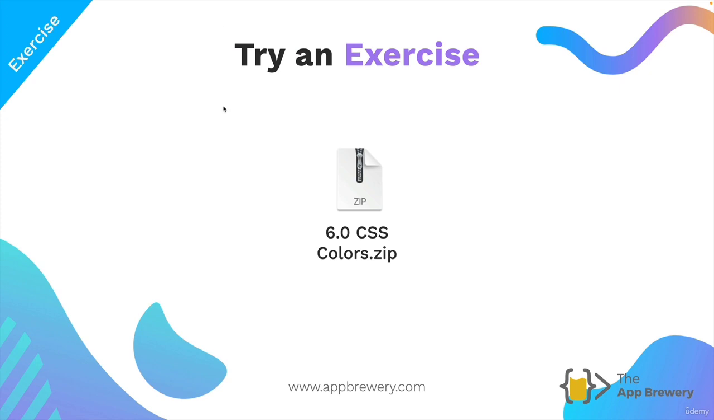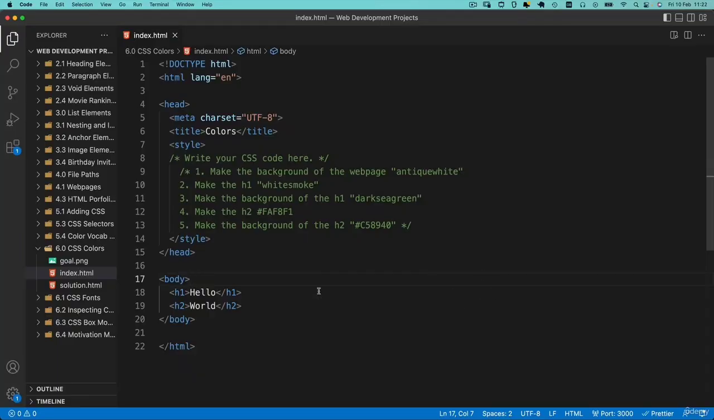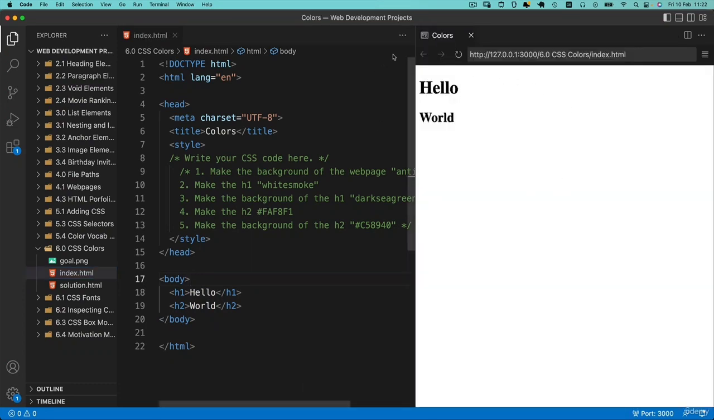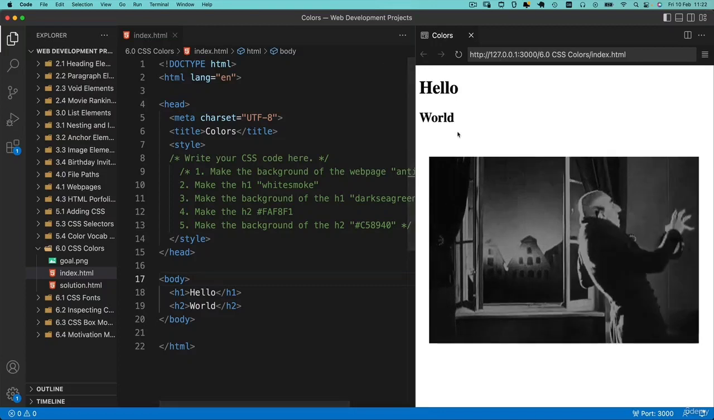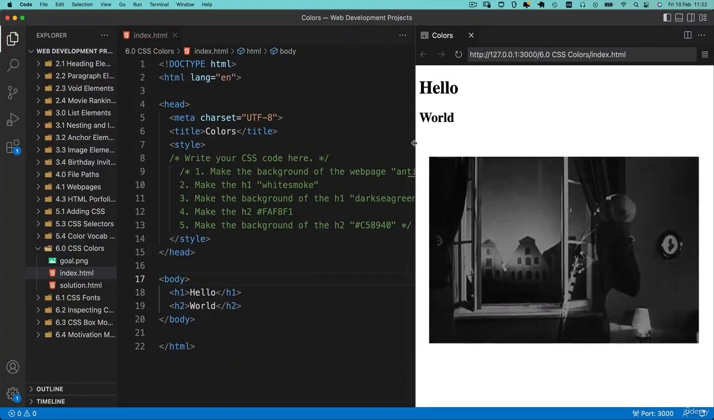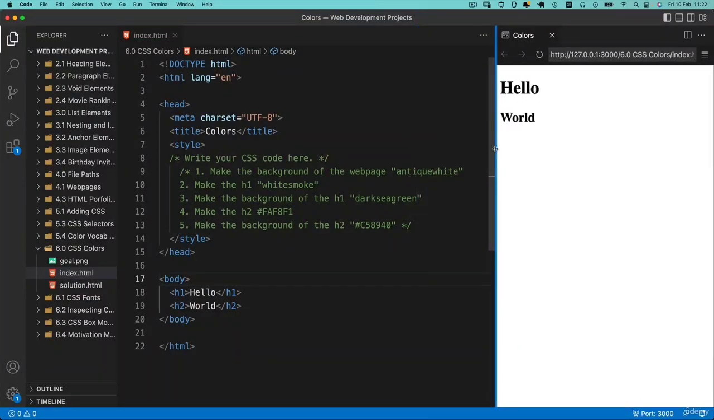Go ahead and download this zip file from this current lesson, extract it, and open it inside VS Code. Once you're here, you should see it's a pretty simple website with just 2 elements inside the body, an H1 and an H2. And if we look at the preview, you can see it's clearly a drab black and white world. We're going to change all of that by adding in CSS colors.